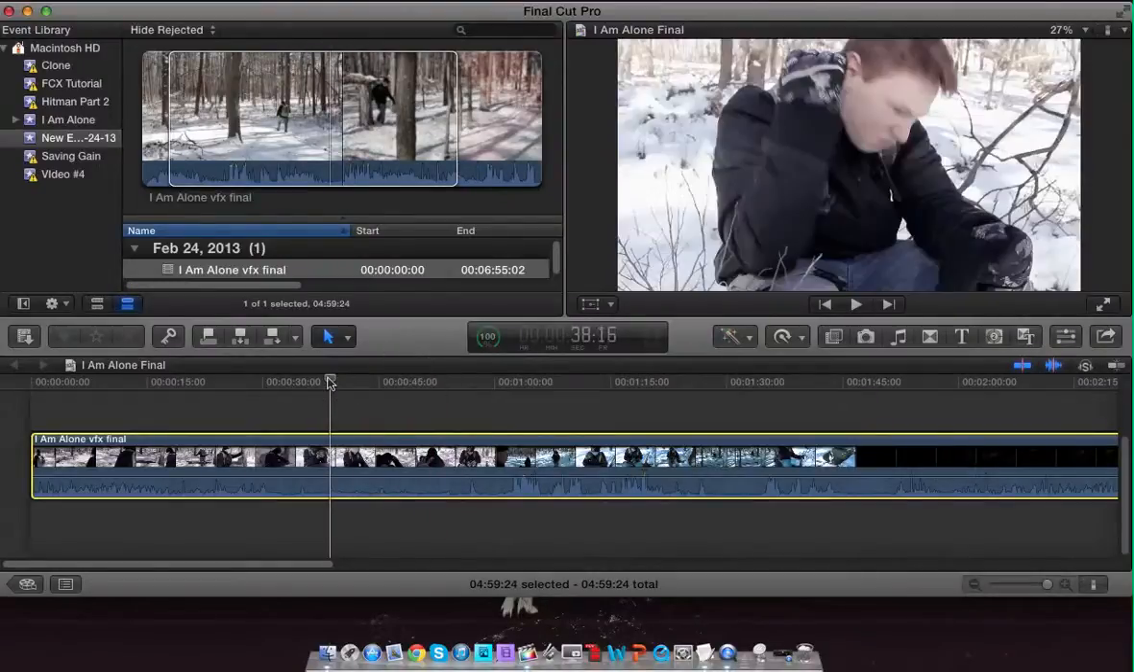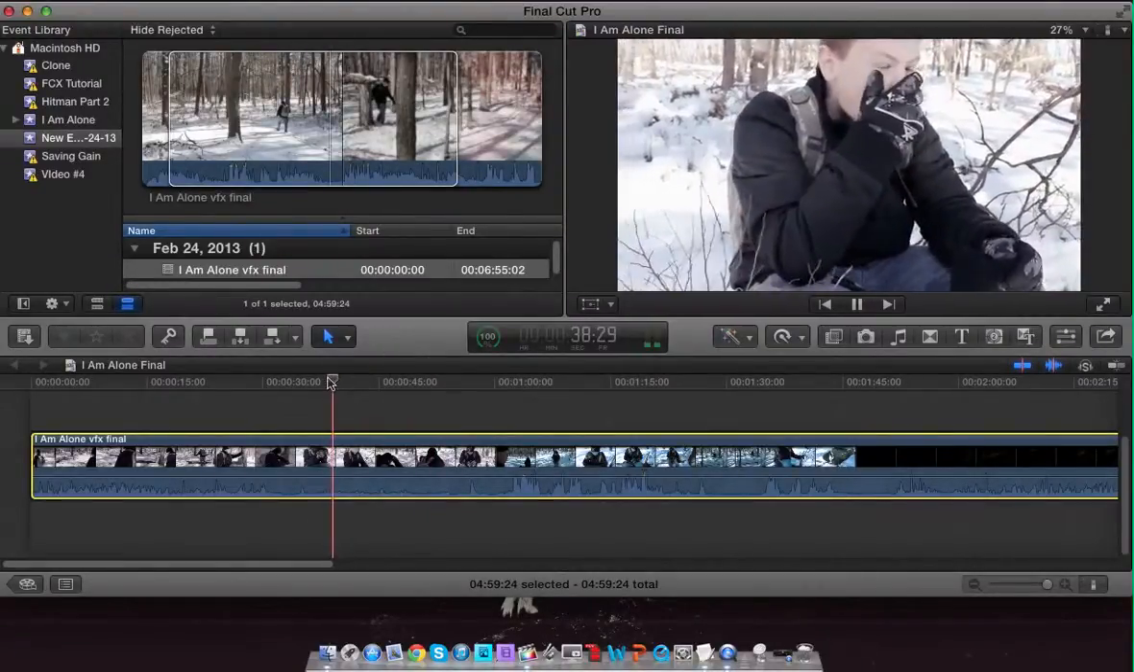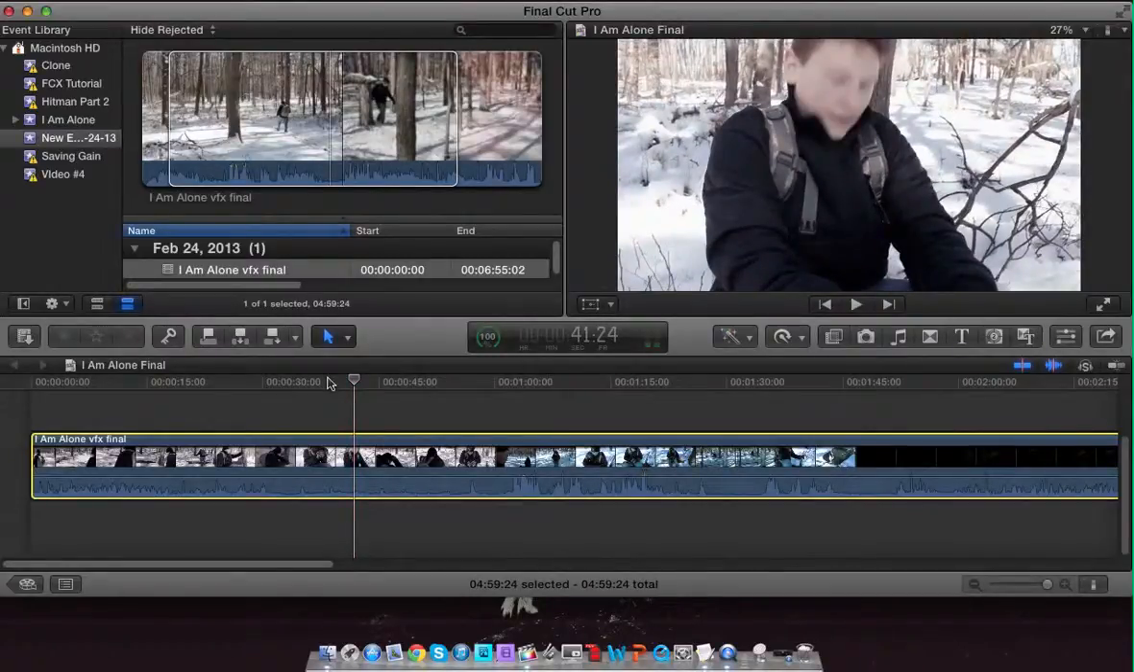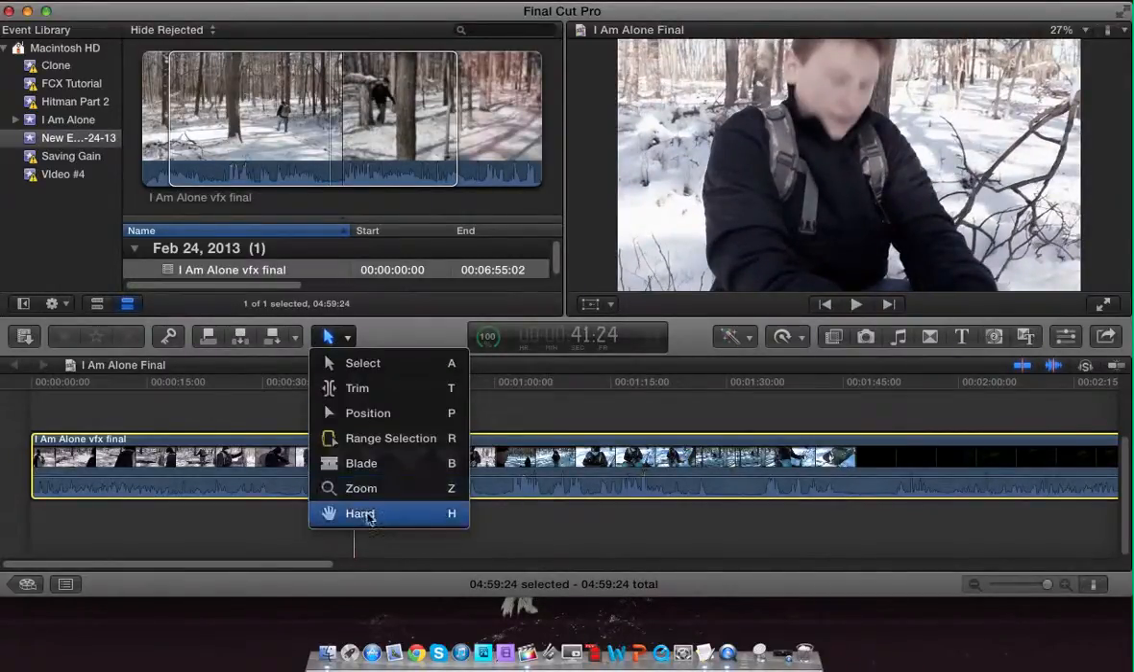Now say you're looking through your movie and you find a part that you don't want to use, like this location for instance. Right here is where all the tools you need to rearrange and redo things are. I'll go over each one of these tools in my next tutorial. It's going to be a tools tutorial.